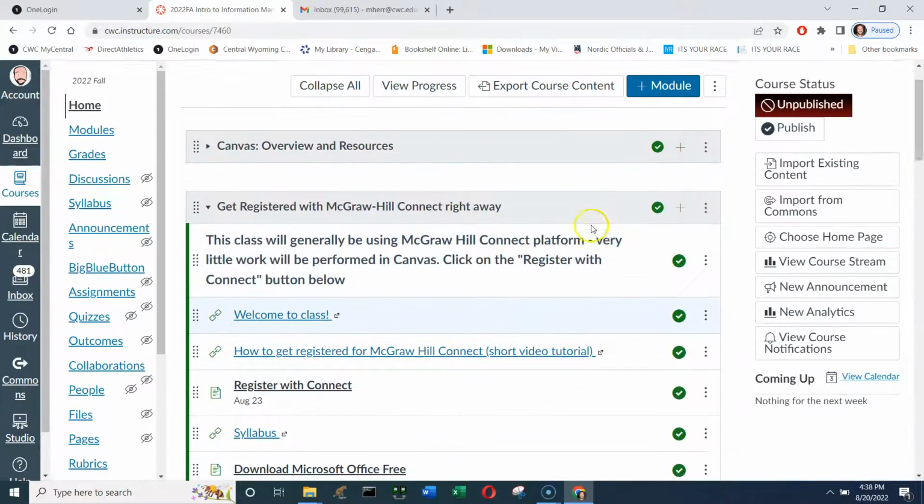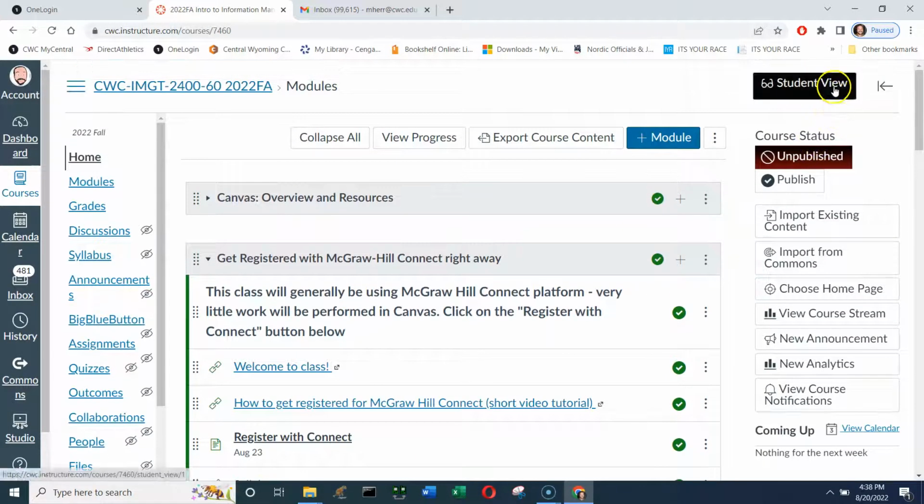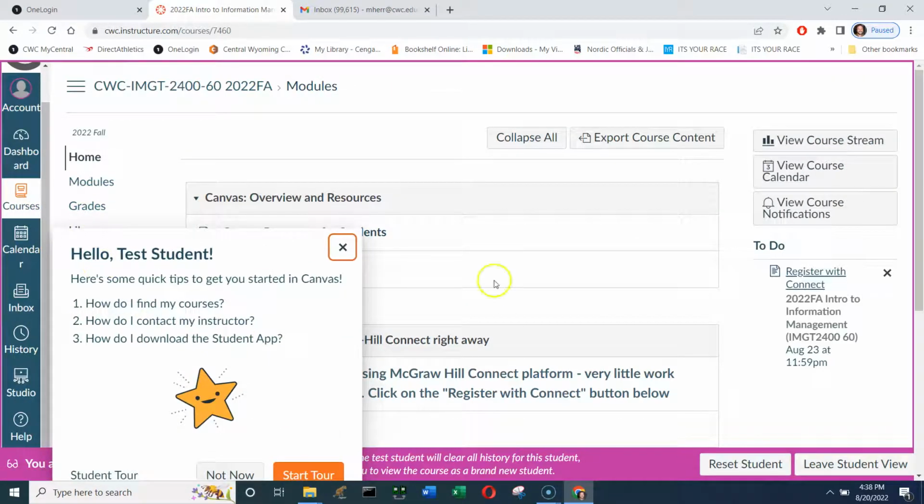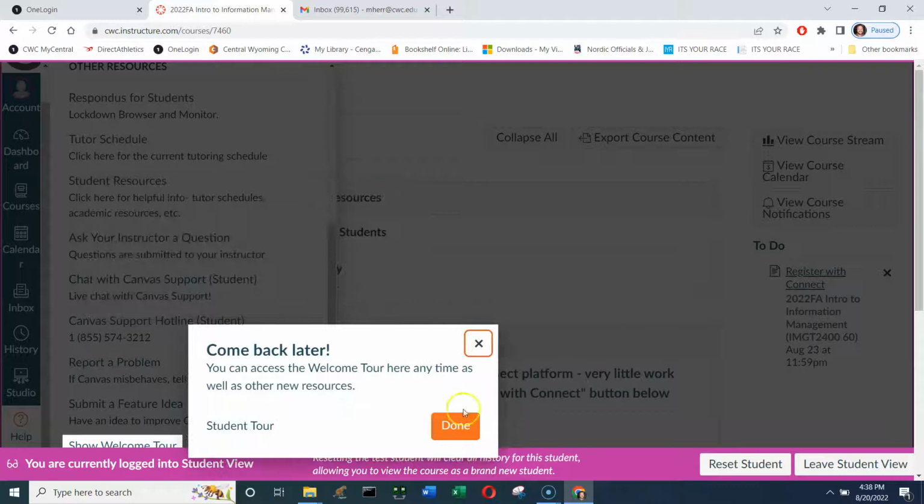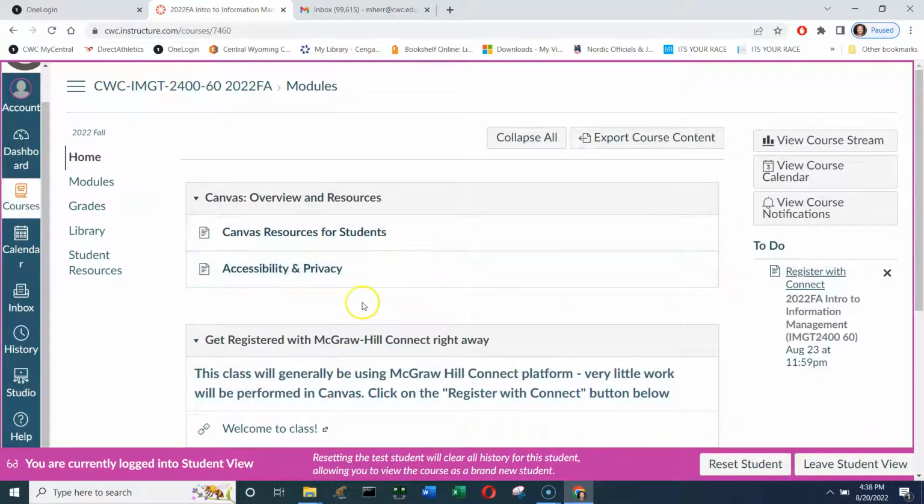So if I click on that, let me go to the student view so it looks more similar to what you have. So this is what it's going to look like. You won't have the little purple bar at the bottom, but you're going to have this other stuff here. So these are things that you can click on. We are really not going to use this for anything in this class.